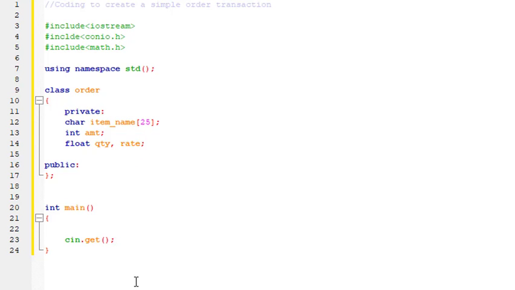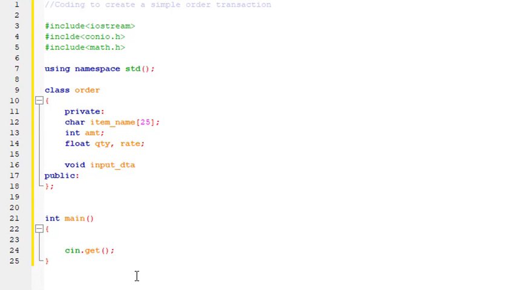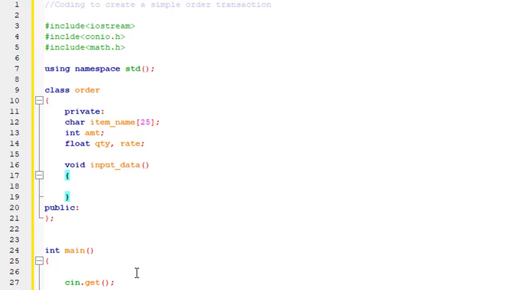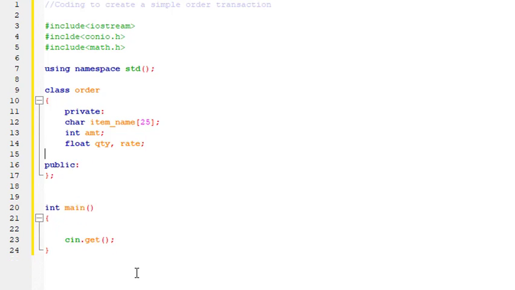Now what I'm going to do is create a function. Void input data. Input data is a function. Oops, I'm sorry. They're not supposed to come within the private. They're supposed to come within the public. So I'm just going to put it in the public part. Okay.